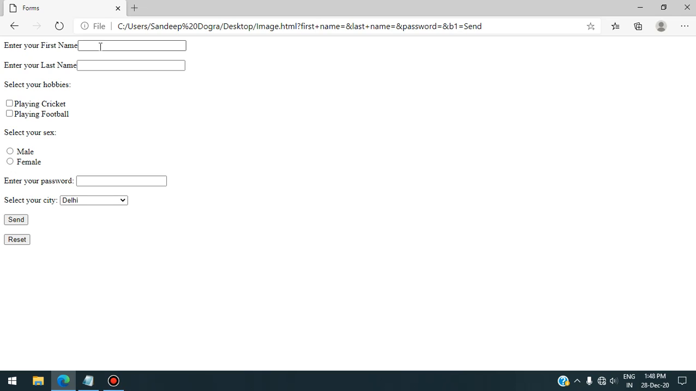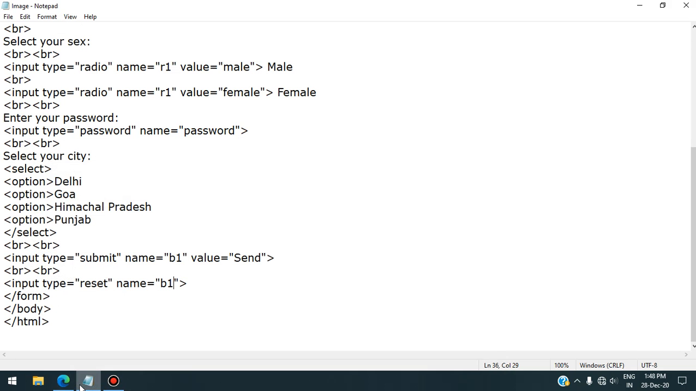So this will reset the values to the initial values, or we can say the original state. Originally it is empty. They were not ticked, or none of the options was selected here. You can see now the form values are reset to their default values, or we can say original values.